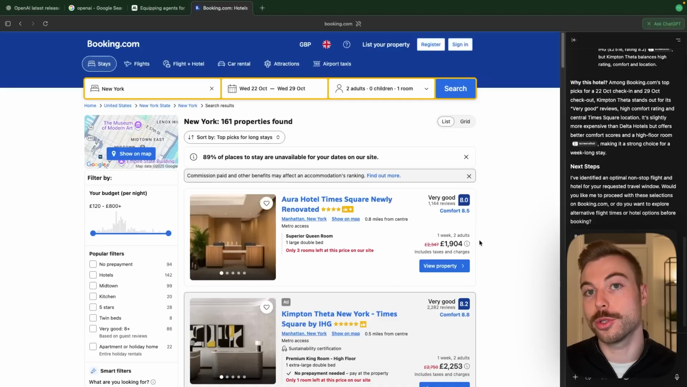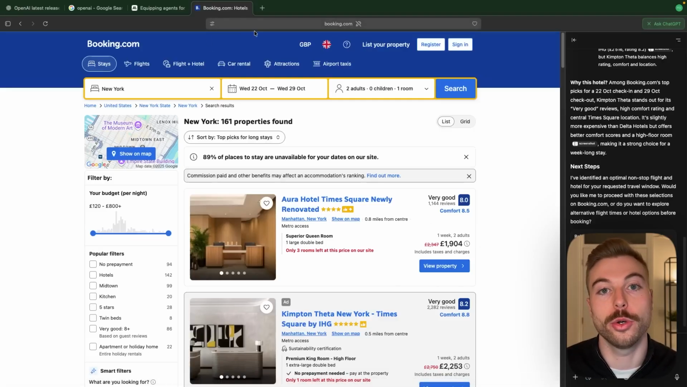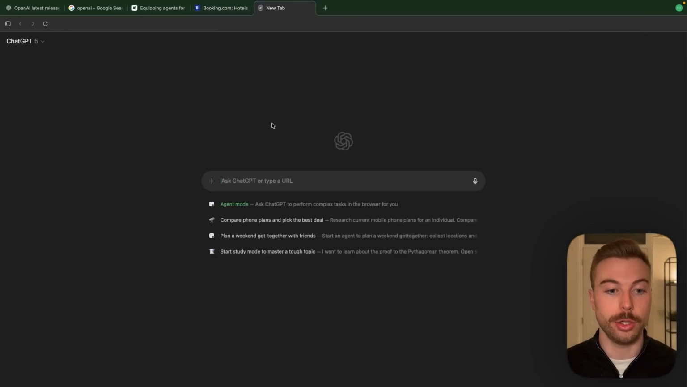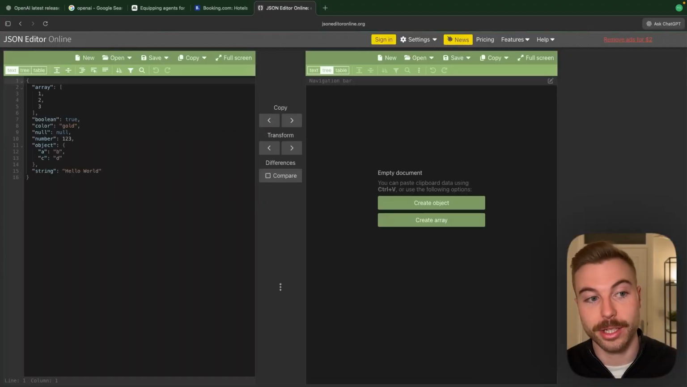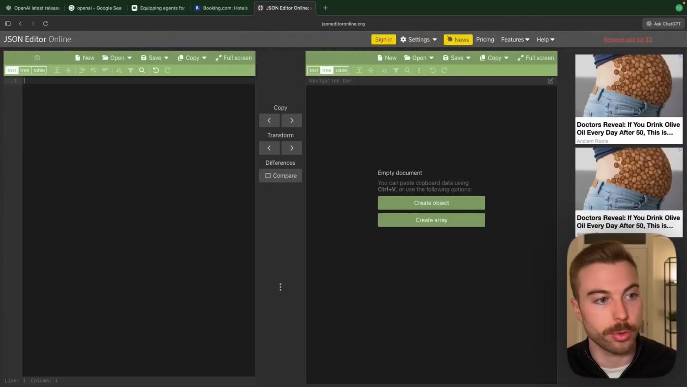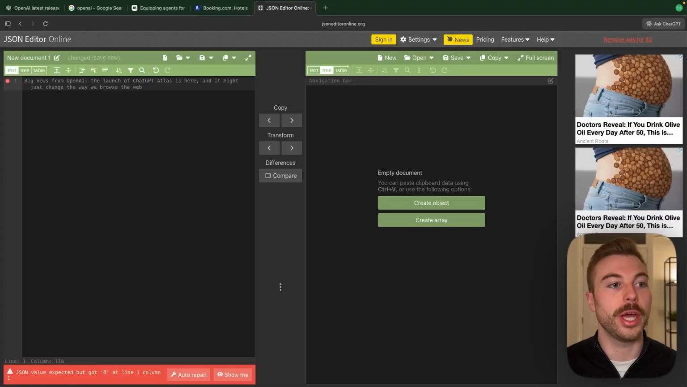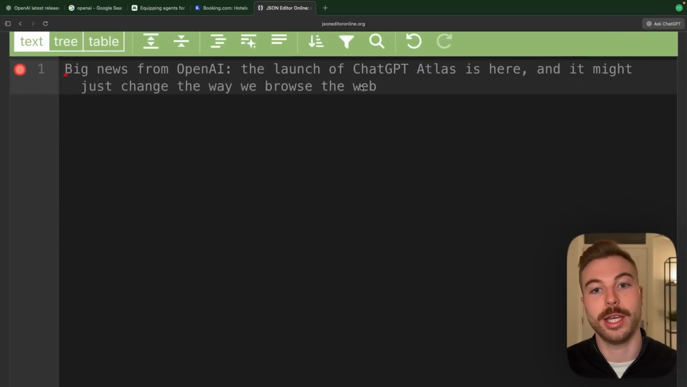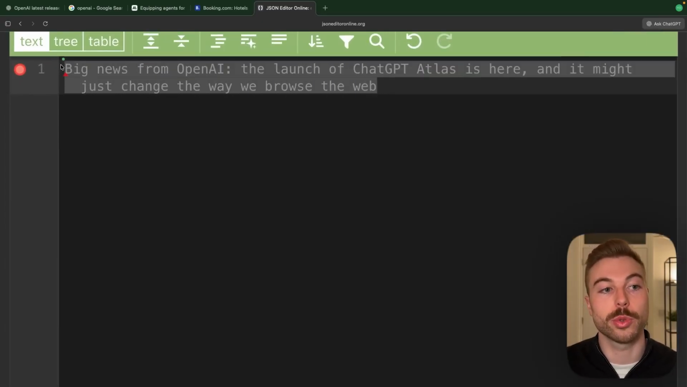Then what we can also do is use ChatGPT within different applications on our browser. So if we click new link, what we're going to do is say that we want a JSON online editor, just to prove that it's not specific to Google Docs or anything like this. We can paste an example in there that says big news from OpenAI, the launch of ChatGPT Atlas is here. So maybe we want to improve this.